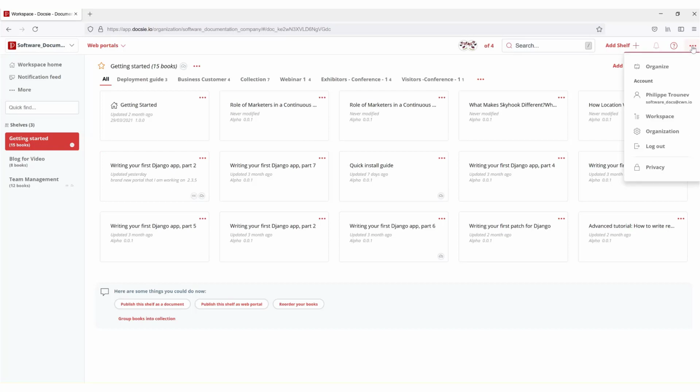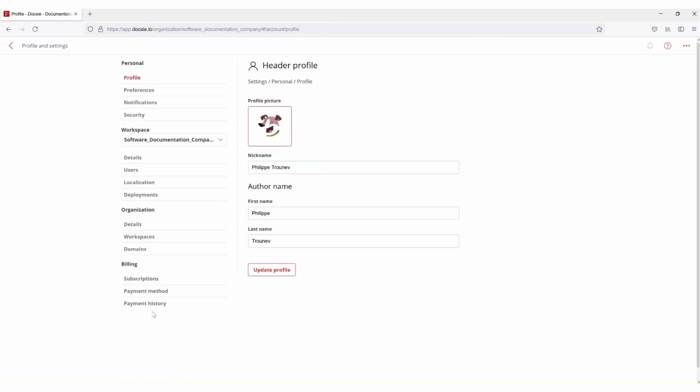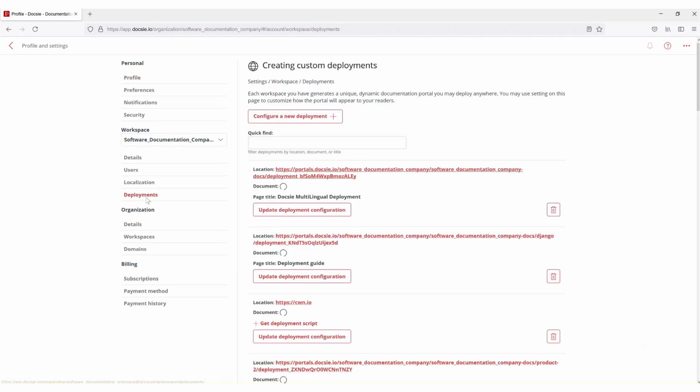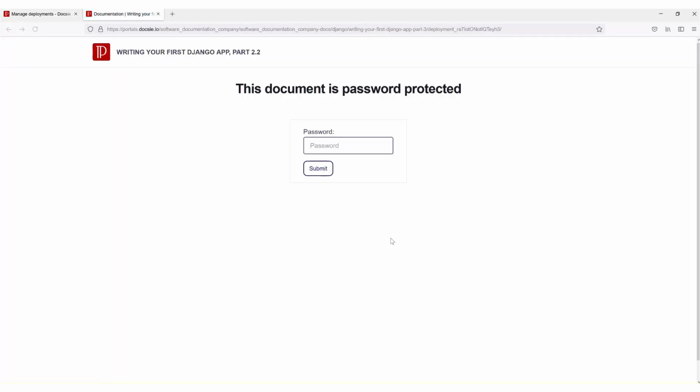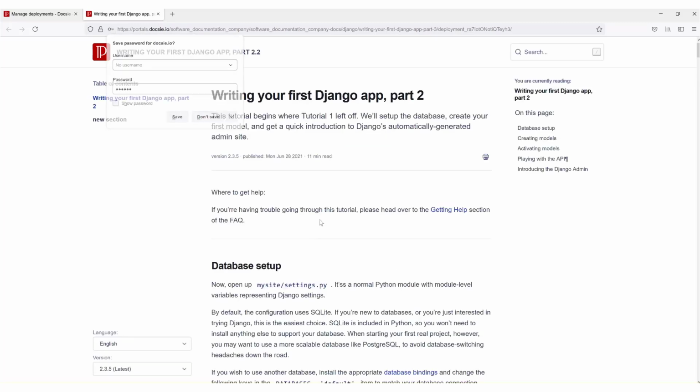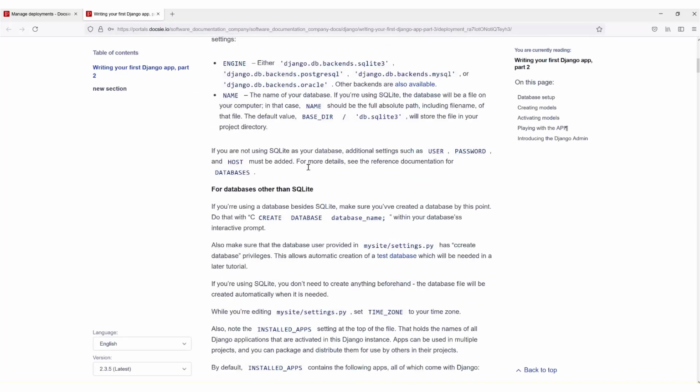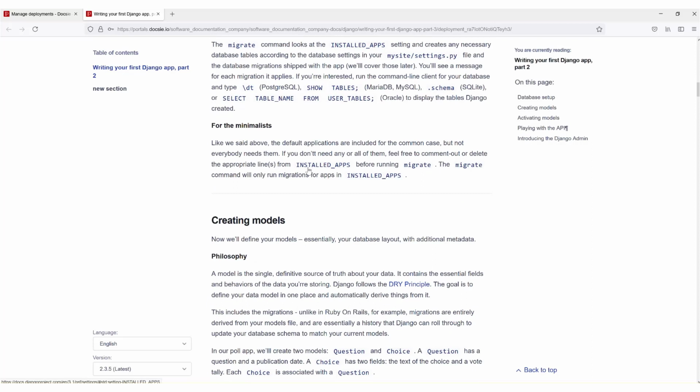Now let's actually take a look at what that looks like. Let's go to our workspace, and then let's go to deployments. So this is where we published all of our books, and this one is the exact book which I published, which I password protected. Let's open it up. Done. Now I need the password to get in. So let's type in my password. Done. And I'm in.